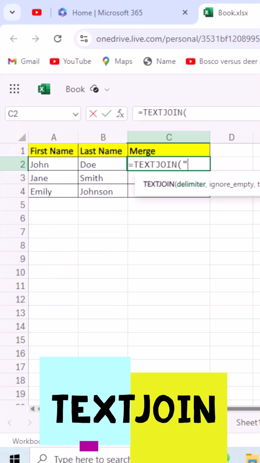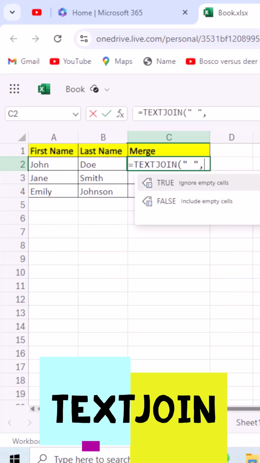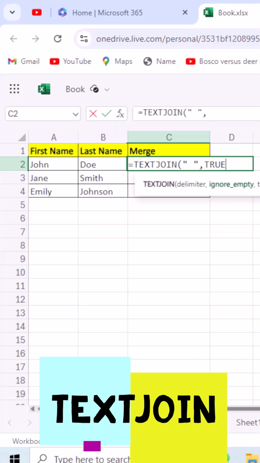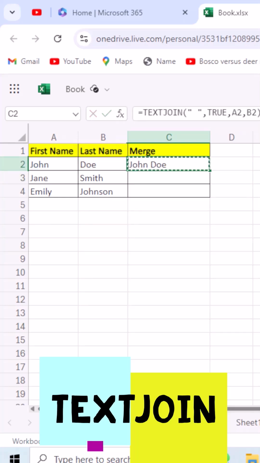We need a space. So I'll start with the double quote, give a space, give again a double quote, comma. Do you include empty cells or ignore? We need to ignore the empty cells, so I'm just going to select TRUE, comma. So we need to merge cell A2 with B2. So close the bracket, hit enter. Copy the formula down.